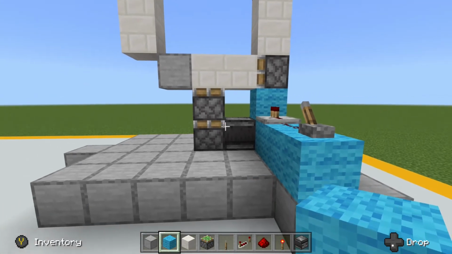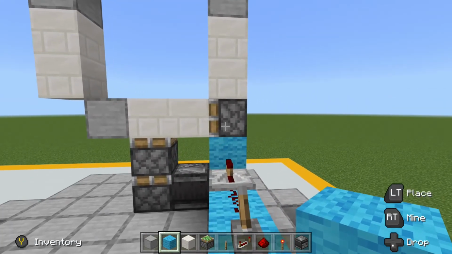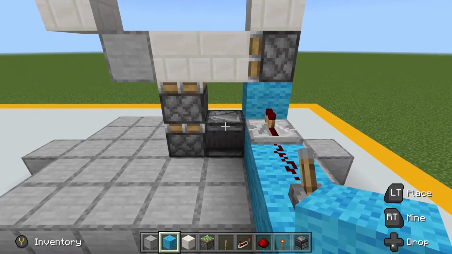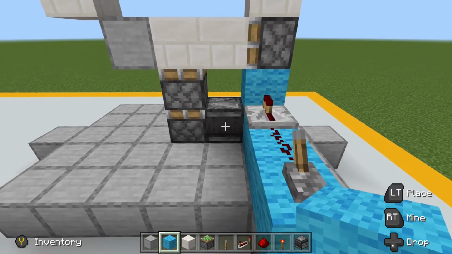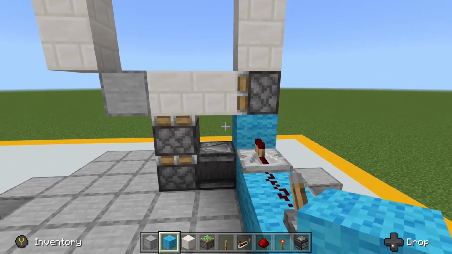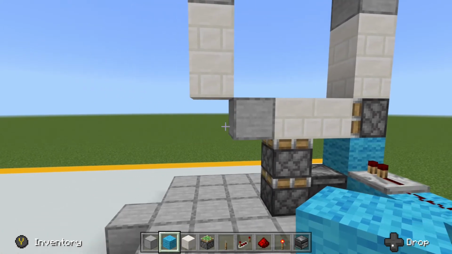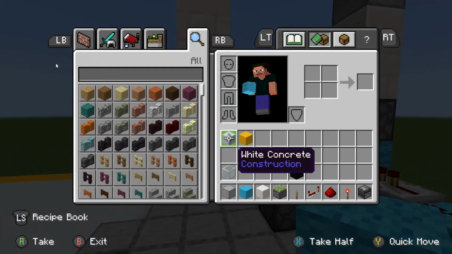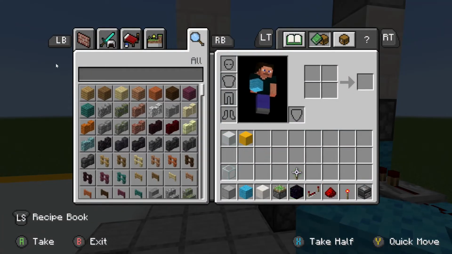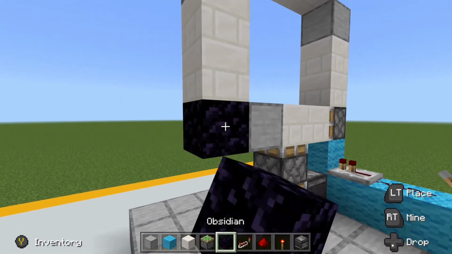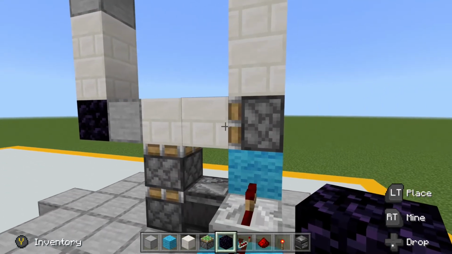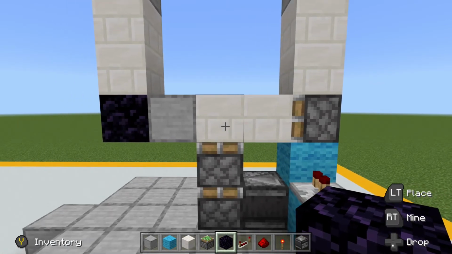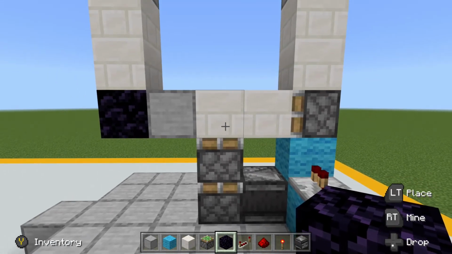Now the only problem is that both this piston and this observer will receive the signal at the same time. But there's a slight delay for the observer. So we need to have it to where this piston does not push all the blocks to the left one. The easiest way to accomplish this is by placing an immovable block at the end of this row. So let's go ahead and put a piece of obsidian right there. That way when this piston is powered, it will try to push the blocks, but it can't until this one is out of the way.